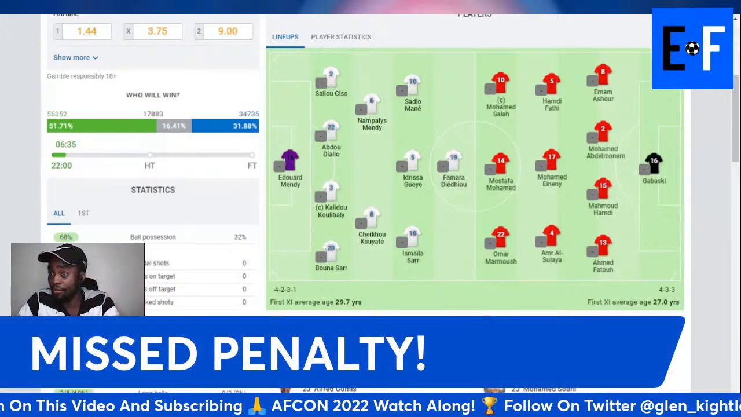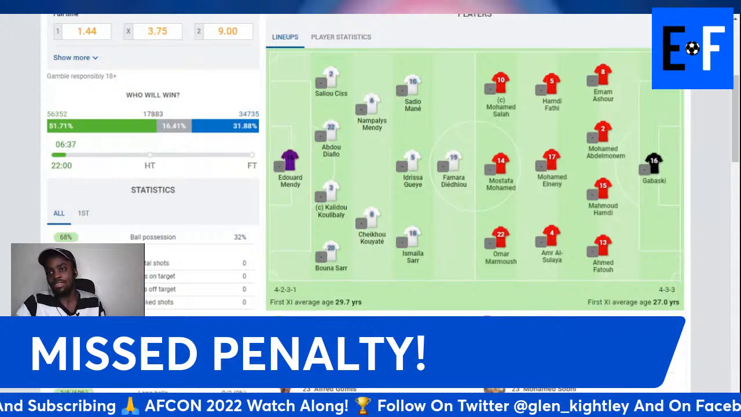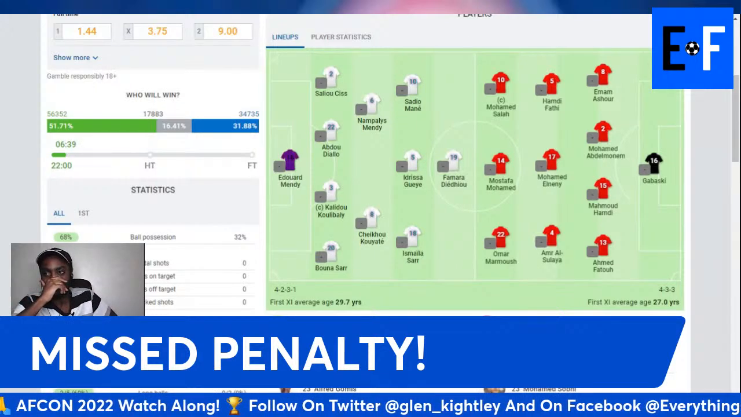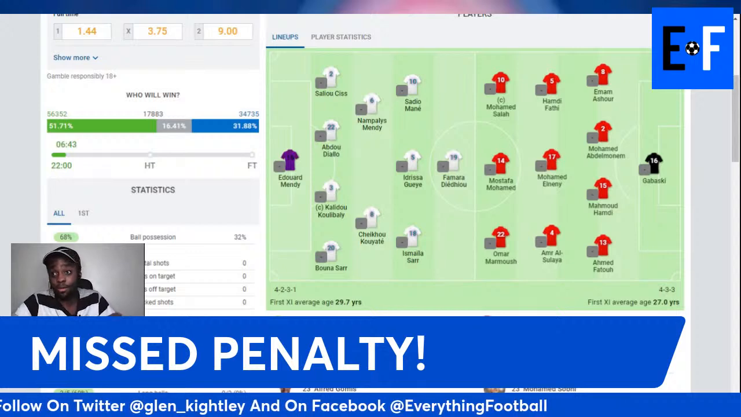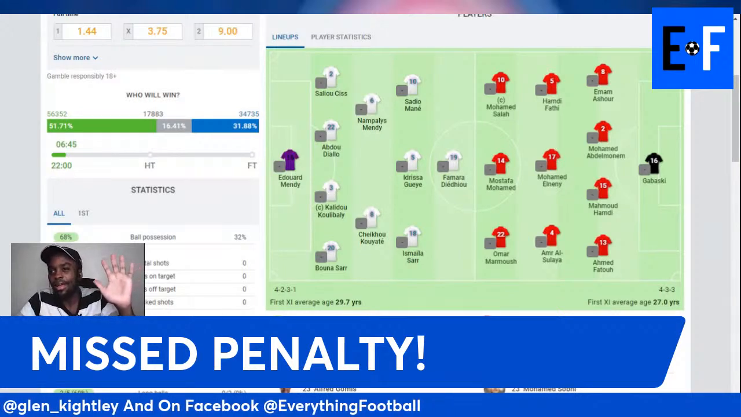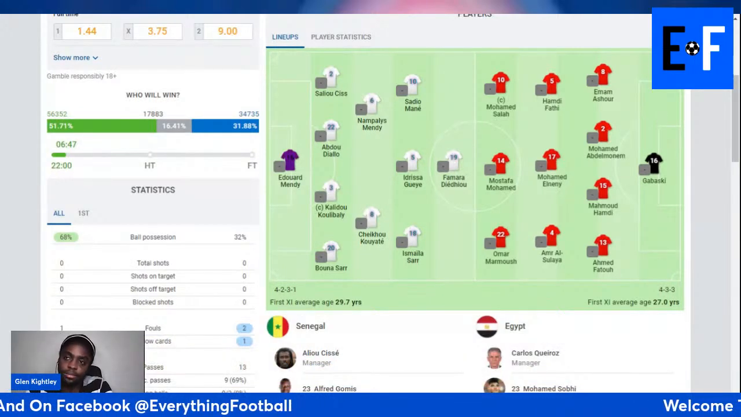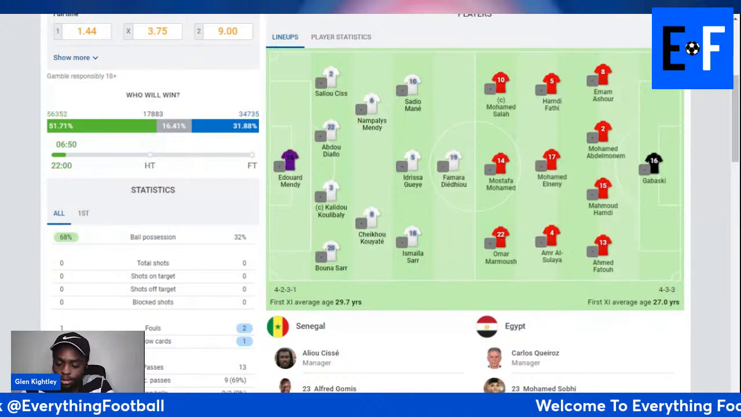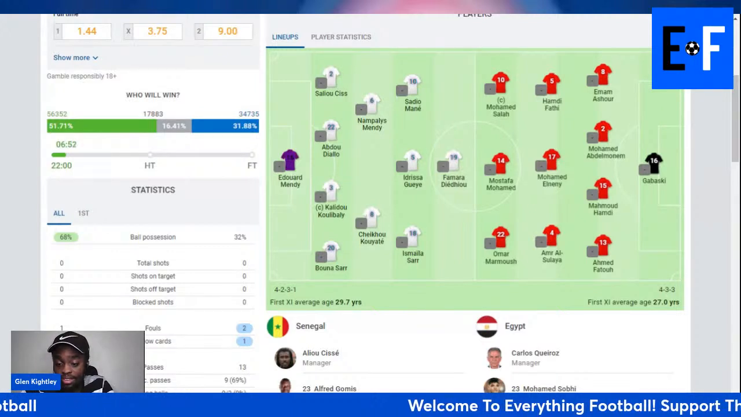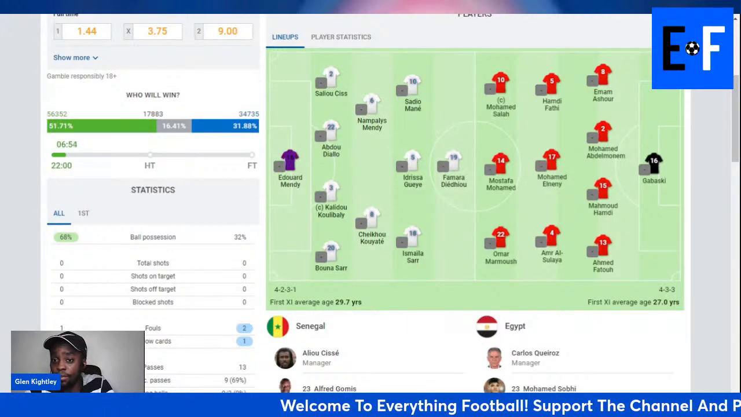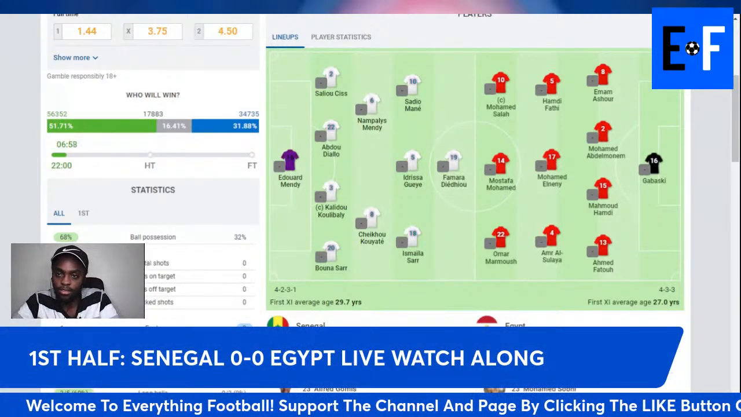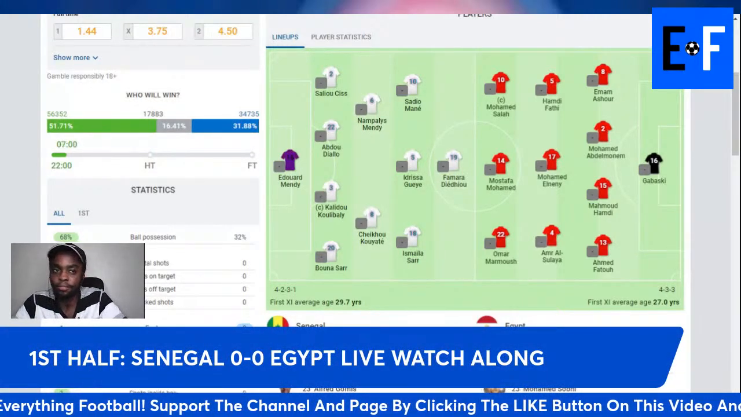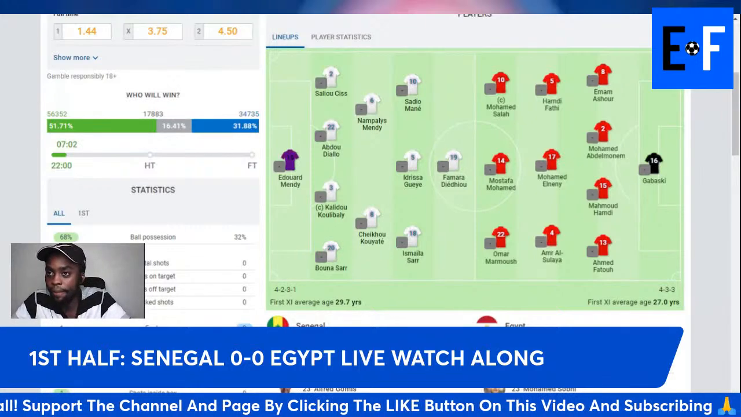This goalkeeper did save 2 penalties. Oh, was he in his line? Was he on his line or was he off his line? Let's see. Oh, he was. Oh, yeah, he was on his line just. And Mane has missed a penalty. Oh my goodness. As I said, he did miss a penalty in the last African Cup of Nations as well. So, oh, not a good start. Not a good start for Senegal. That was a chance to take the lead there.